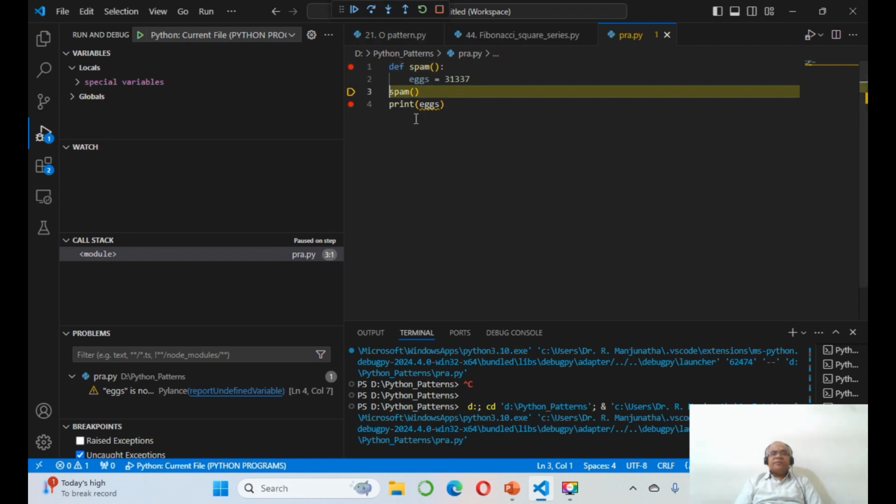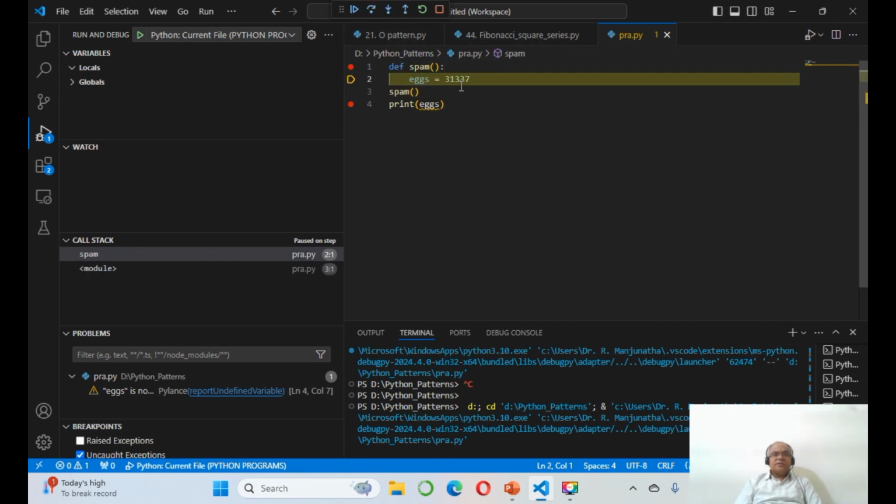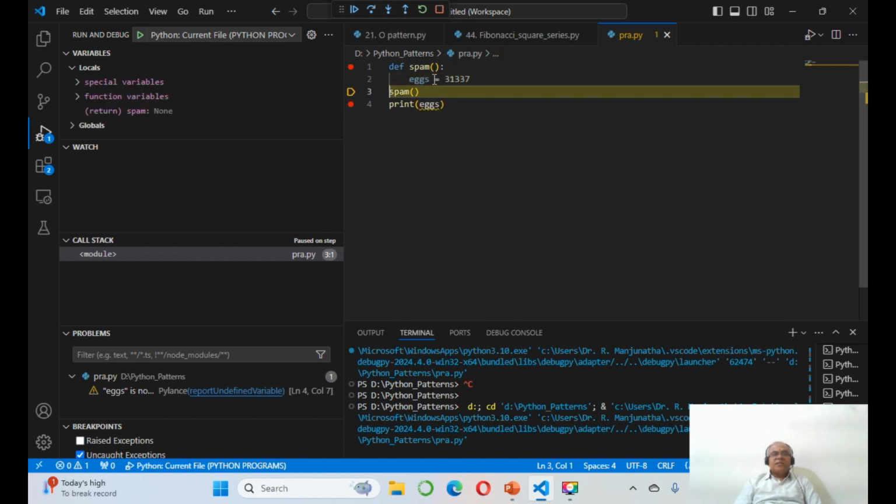So when you try to run this, it comes to spam. We are calling the function. Since you are calling the function, immediately the cursor jumps back to this. So what happens now? x will be assigned 31337. Once it comes to this, the moment it comes out of the function, what is the value of the spam return?